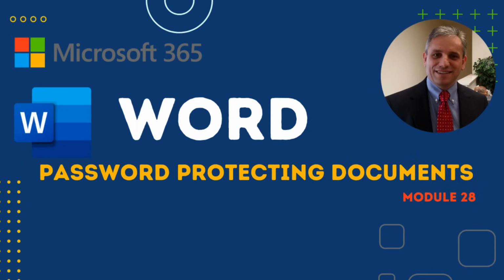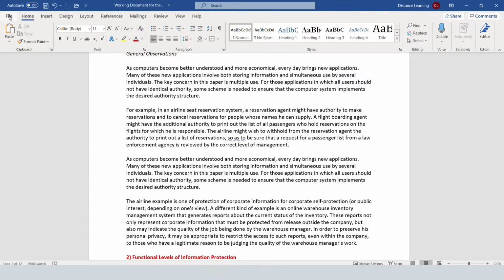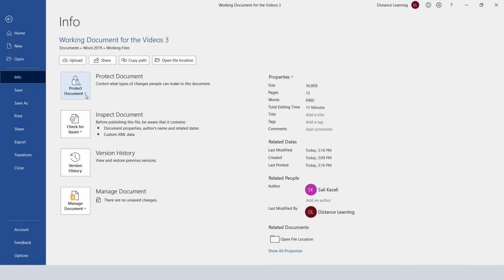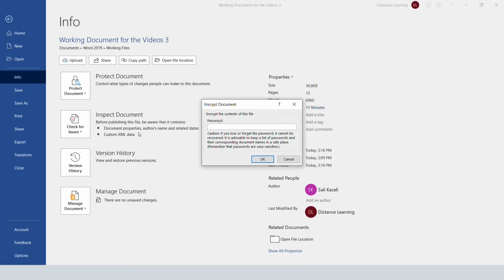In this segment of the Word tutorial, I'll demonstrate how to protect a document with a password and how to encrypt it with a password. We have here this existing document, and then we go here under File, and then we go under Info. From here we have this option, Protect Document. Click on it, and then choose to restrict it with a password or to encrypt it with a password. Click on Encrypt with a password, and then enter a password that you'll remember. Notice that the passwords are going to be case sensitive.